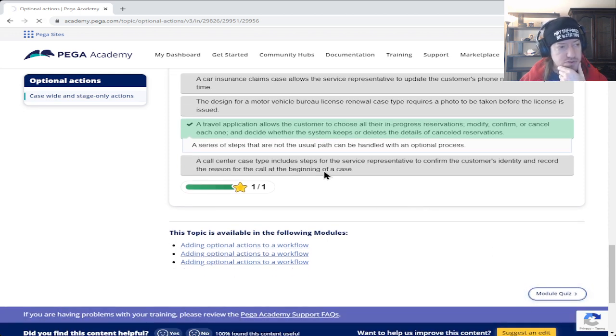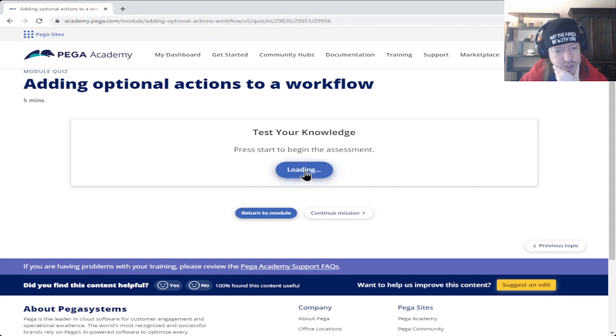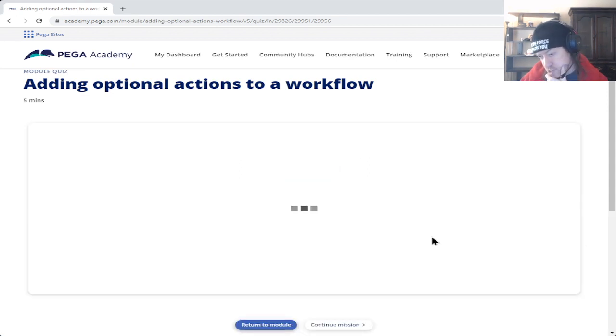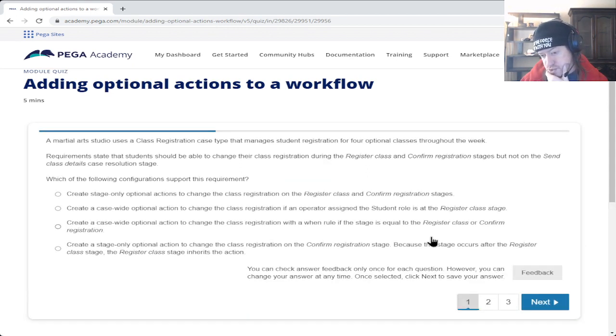Okay, let's move on to the module quiz here. And from the looks of it, we're probably not going to be able to get to the challenge afterwards. So we're probably just going to finish off the module quiz and then close down after that.